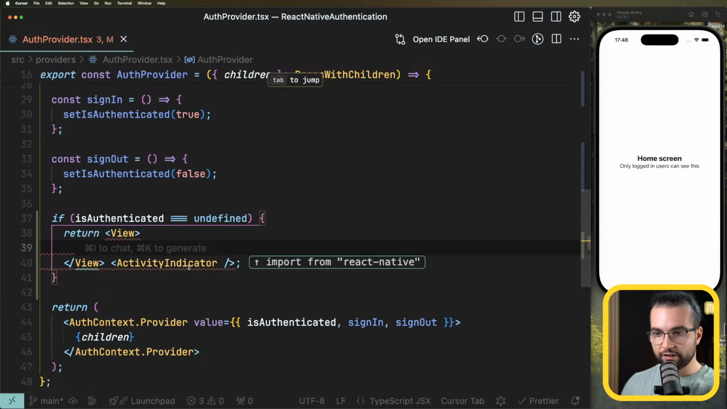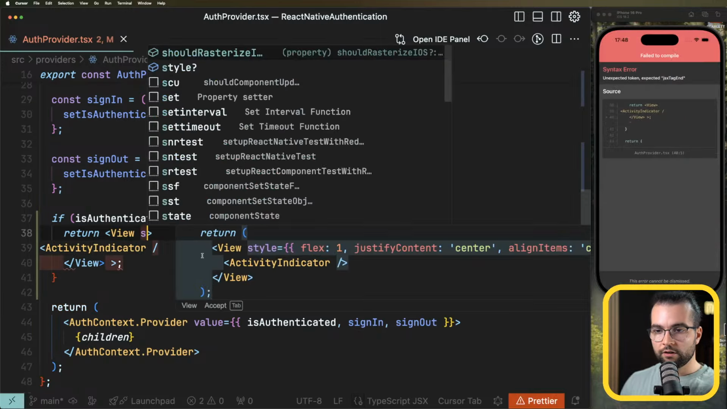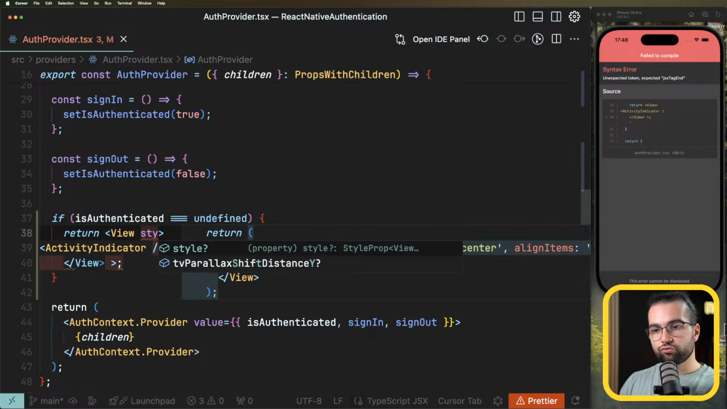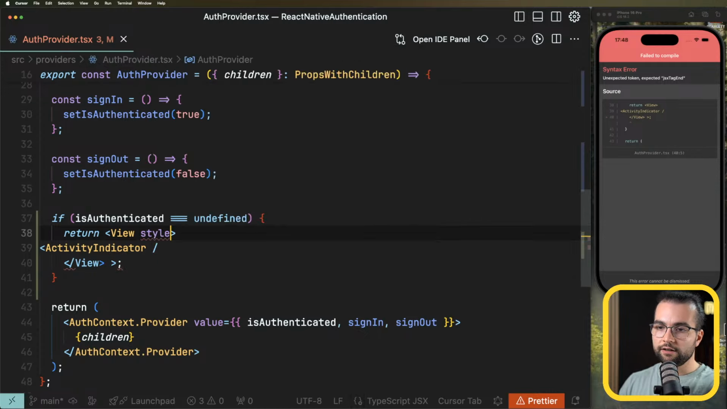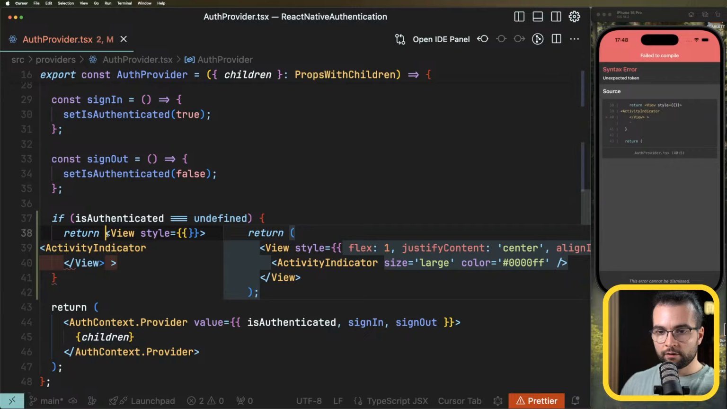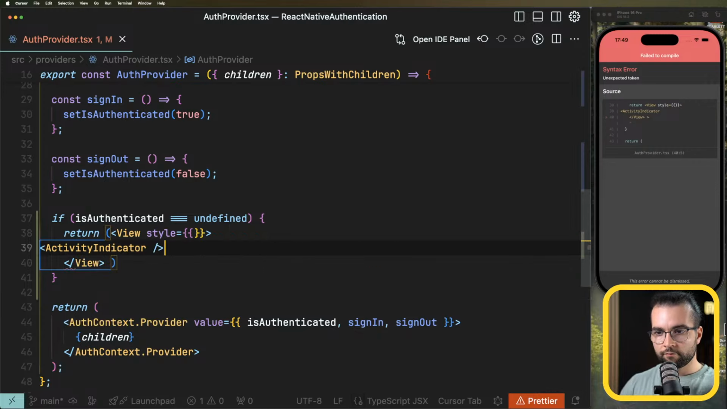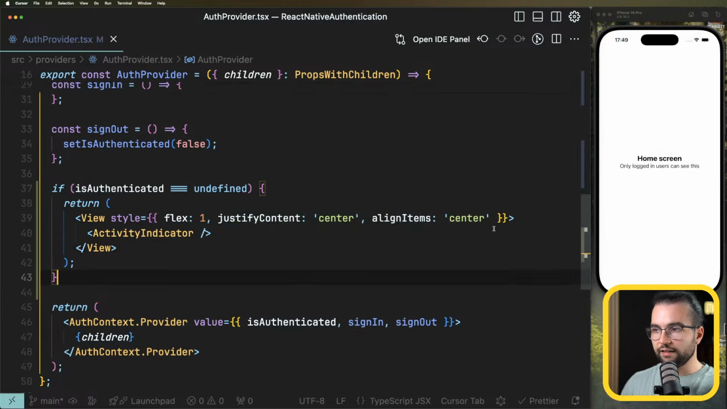Maybe better would be like this. A view, style. Come on, what's going on here? Yeah, let's do it like this.